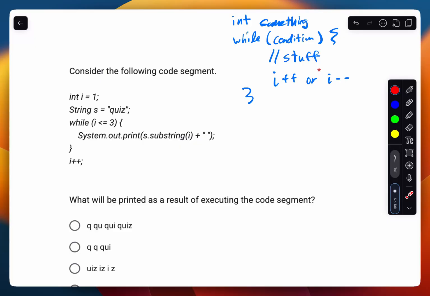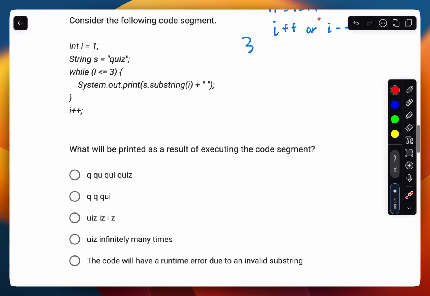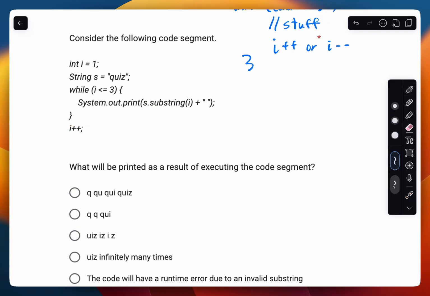So here, you should already see red flags. Why is this I++ out of here? That does not seem very good. So let's run through it here. Oh, that was my curly brace, not the number 3. Okay. So we have I is equal to, we'll put the box here for I, and that is 1. And then we'll put S is quiz, and it has indices 0, 1, 2, 3.